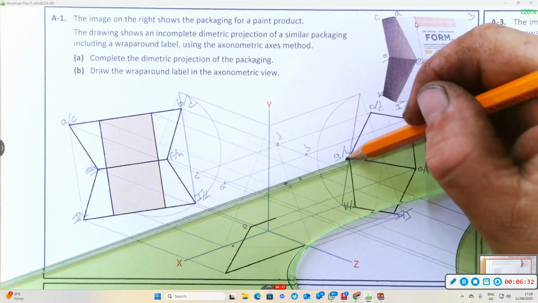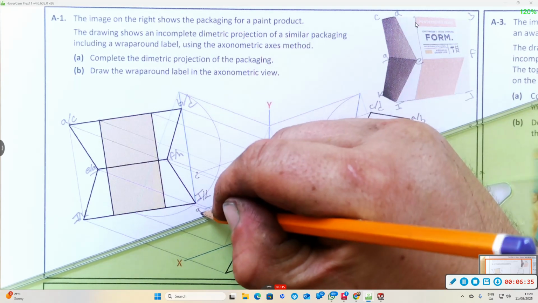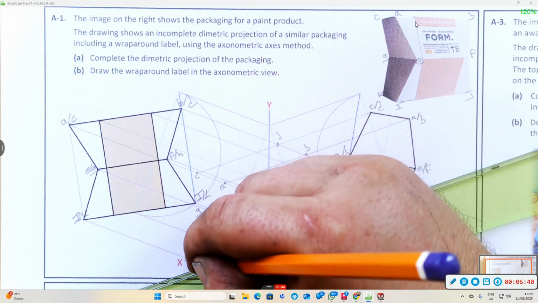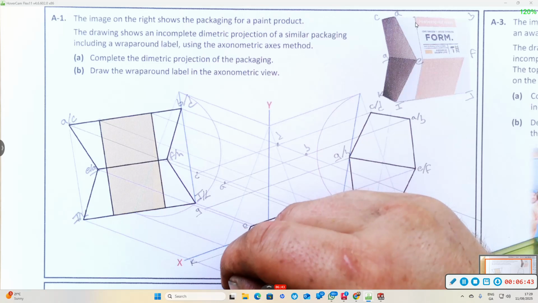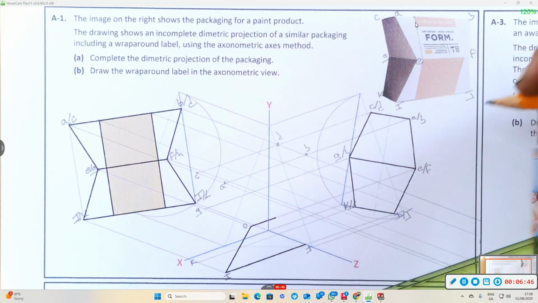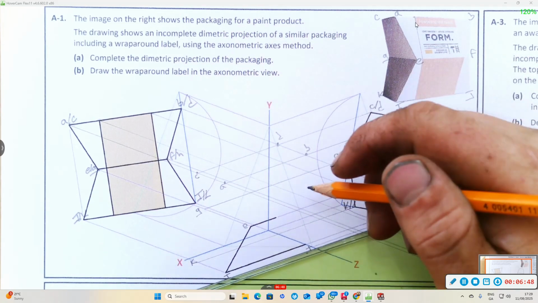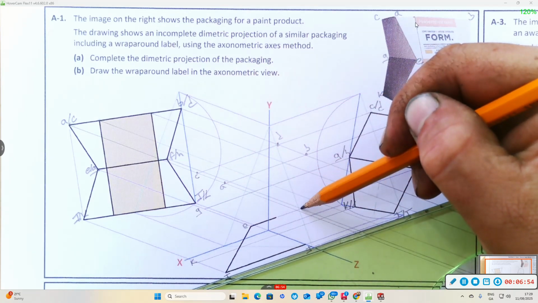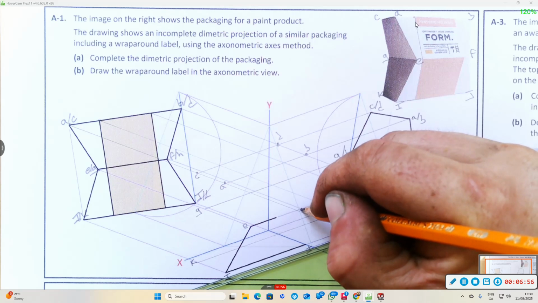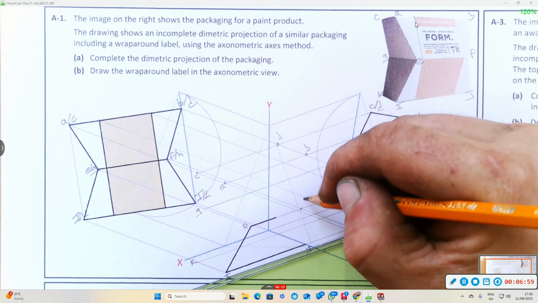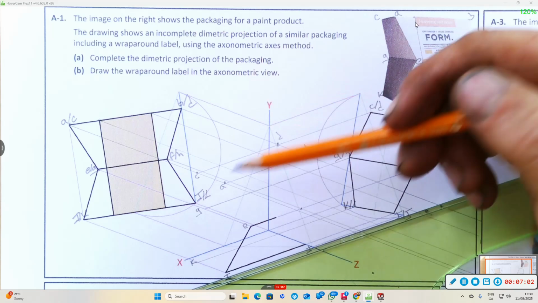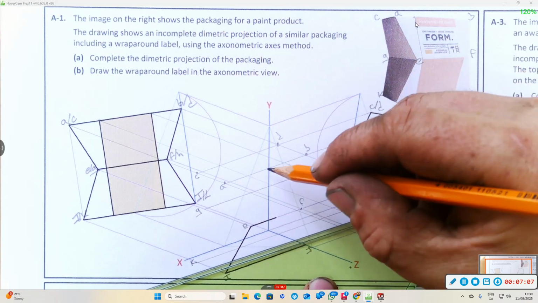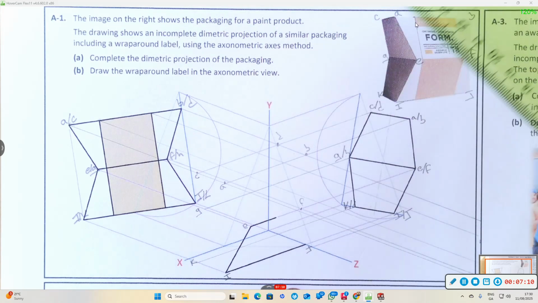Now we just have G and H, so there's G, K and L. So there's K, here's I, there's J. Now then point F, that's point F there. And we have G, so we're going to connect these together.